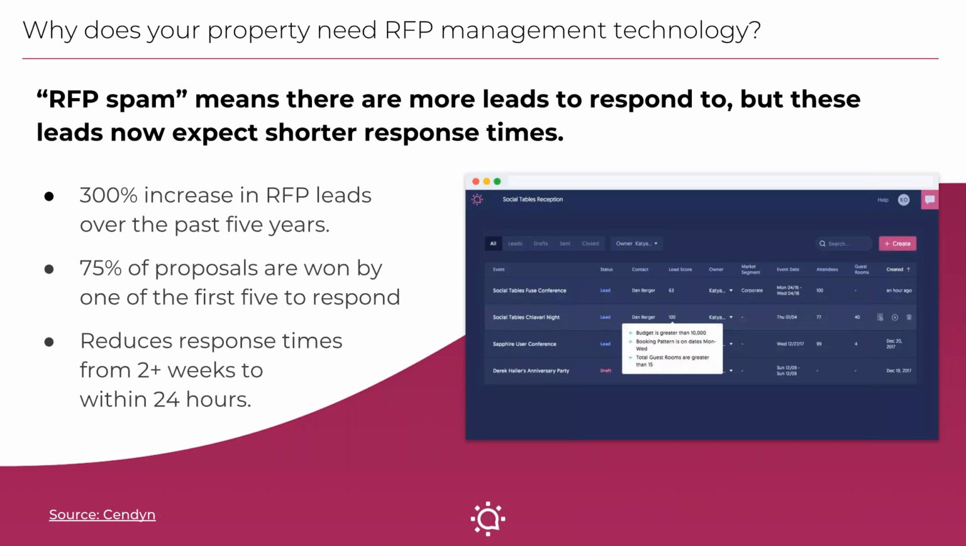The other piece is 75% of proposals are won by one of the first 5 to respond. So the speed of response is key. Another item that you'd like to communicate is, hey, if I can't get these back, I'm not going to win these deals. Things like this can reduce the response time from 2 weeks to 24 hours, and that's mainly because you can very quickly identify who to respond to, and it's easy to do it.